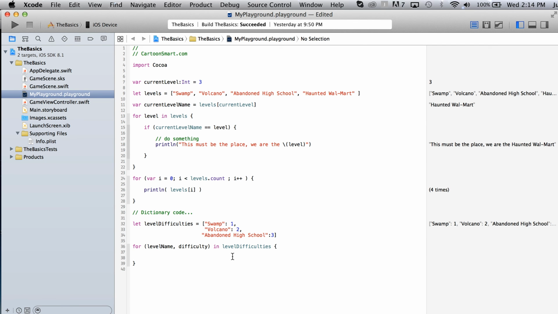All right. And so then to test this out, we could put in here print. And let's do kind of the same thing we did over here. This must be the place. We are at the, then we can put in here level name and put the difficulty is, and just spit back out the difficulty.